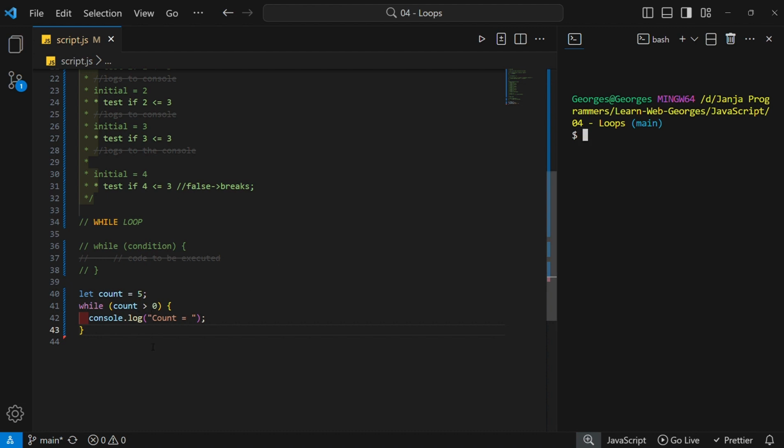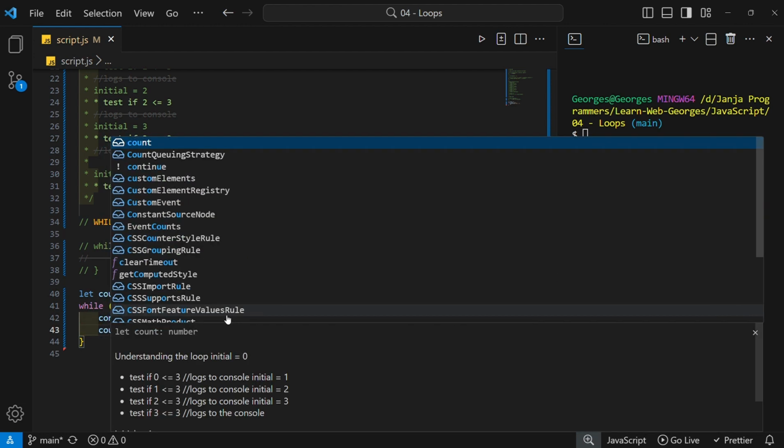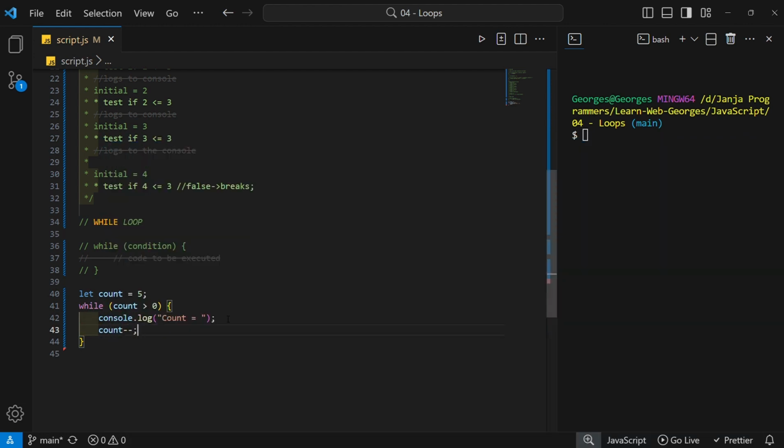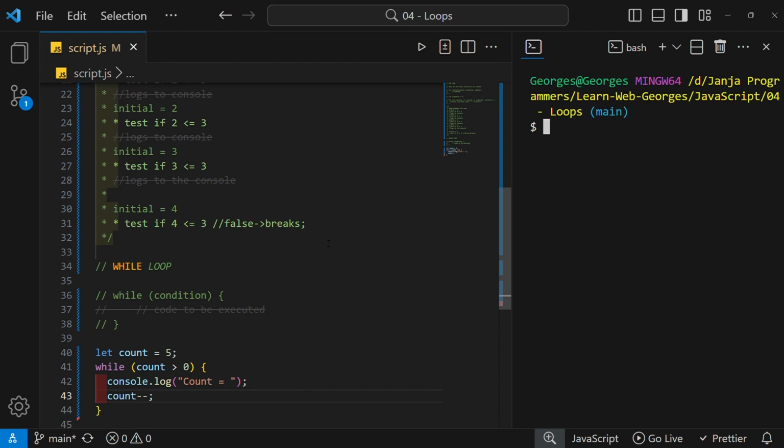So now let's make our loop make sense. We want to count starting from 5 all the way down to 0. So we have to add something that will add sense to our loop. That's why I'm using count minus minus to decrement the value of count every time the code is executed. So let us now run this corrected code and see it in action.